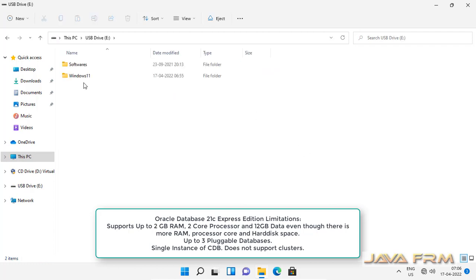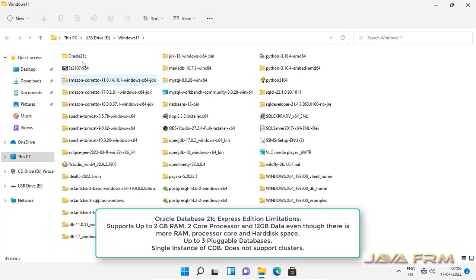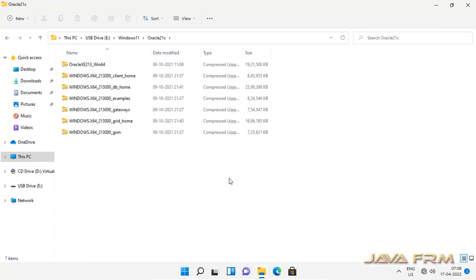Anyway, there are limitations for Express Edition. It will support only a 2 core CPU, 2 GB of RAM and 2 GB of data. Okay, so now let us proceed to installation.